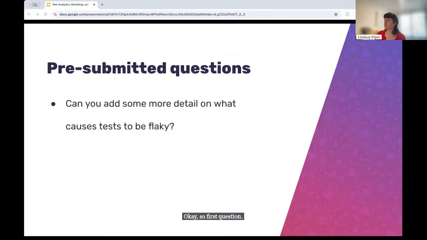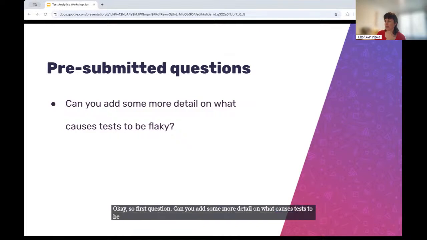Can you add some more detail on what causes tests to be flaky? Rohan, I'm going to ask you to answer this one. You are on mute.